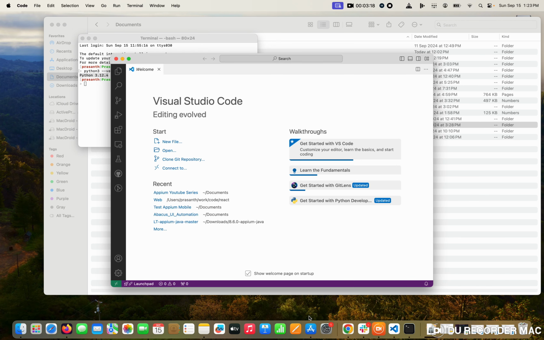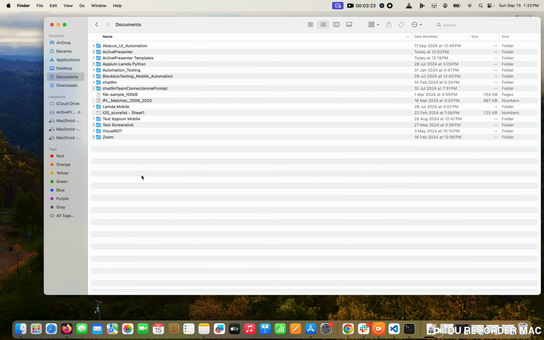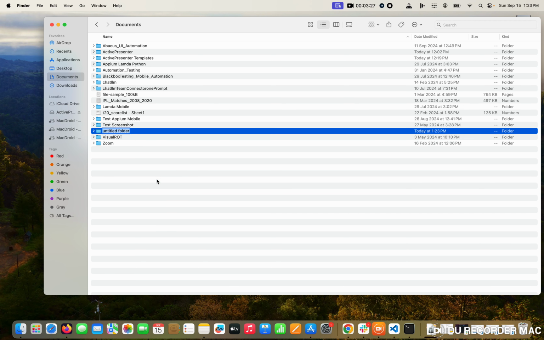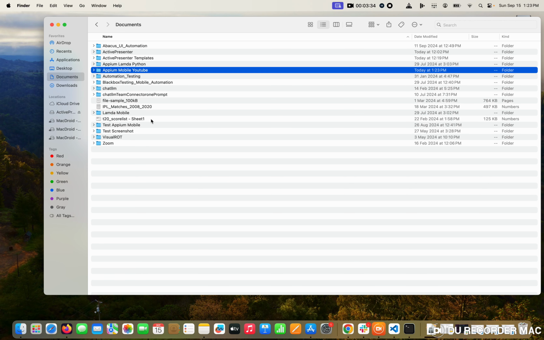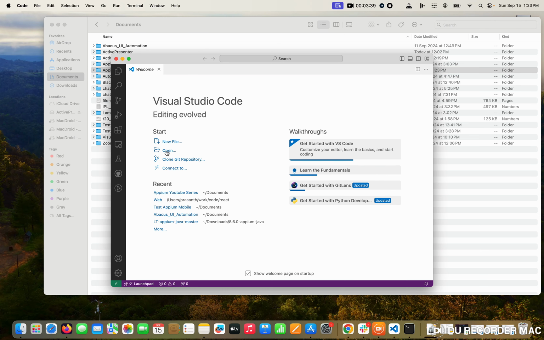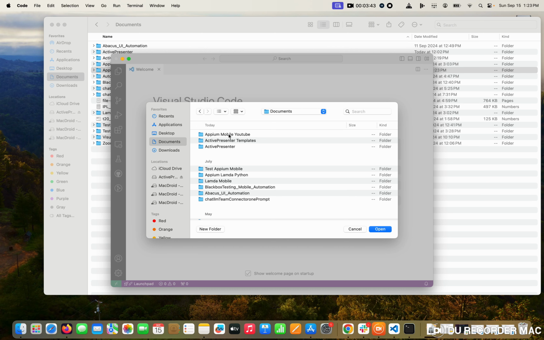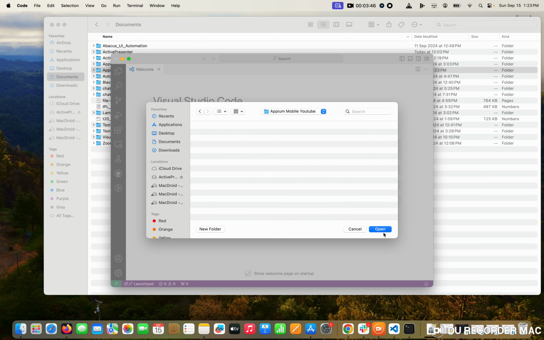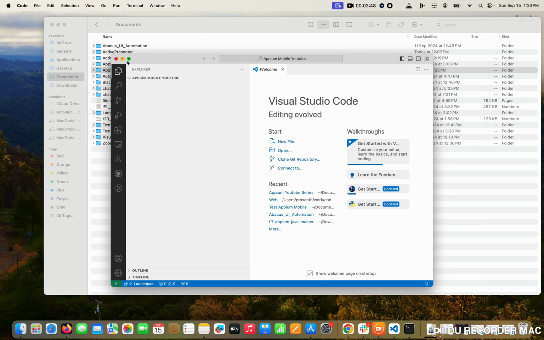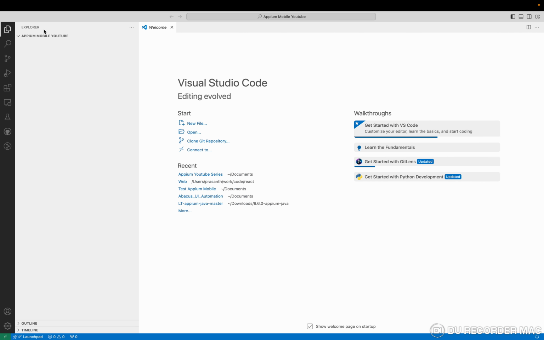Before that, we want to create a project folder. In my system, I'm creating a new folder. I'm going to name it Appium Mobile YouTube Series. This is the folder which I created. Now from VS Code, I need to click on open and go to the documents where I created the folder. I'm opening this folder. See this? My project is created with this folder name.